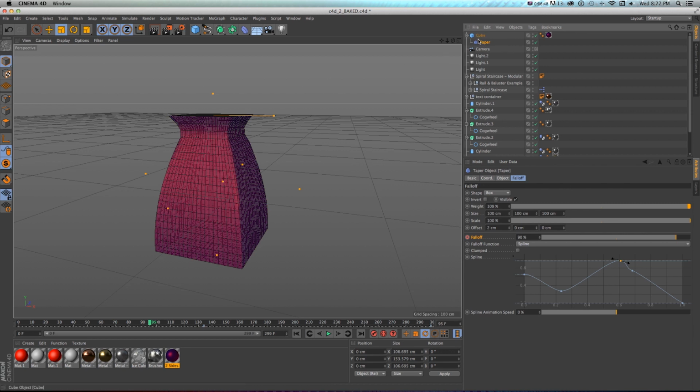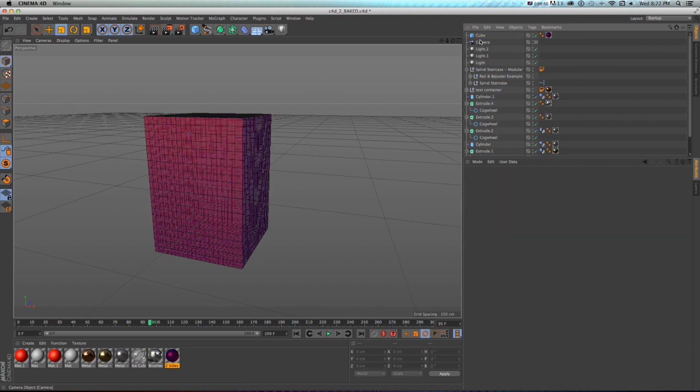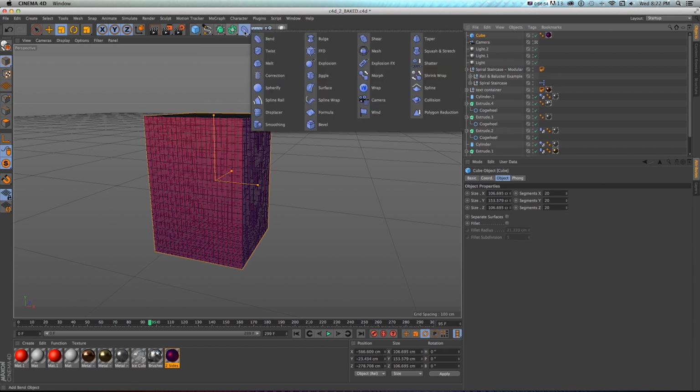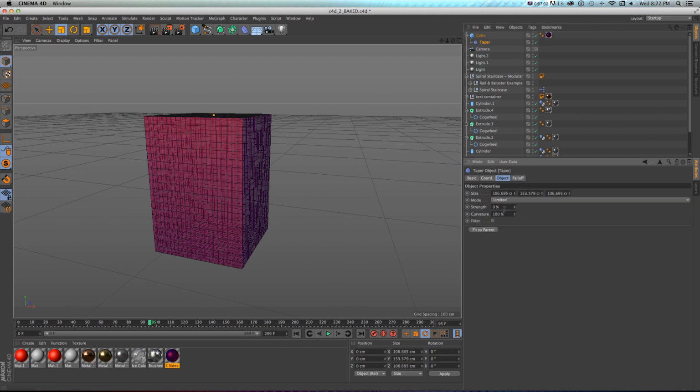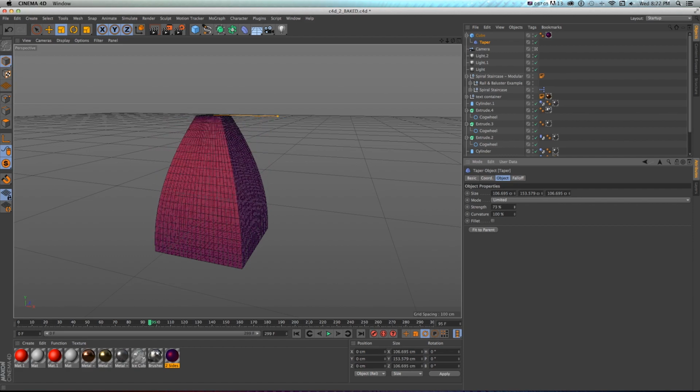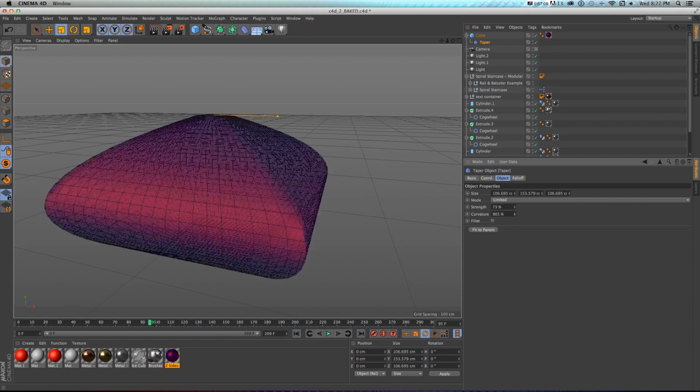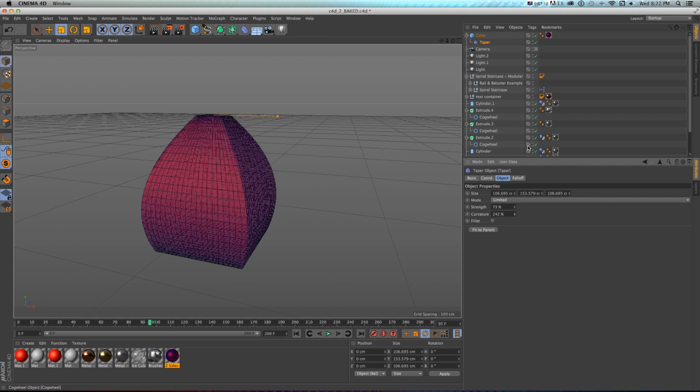So here I just have a cube, and I'll delete my deformer, and say I just wanted a basic taper. So I'll just go to deformer, taper, and I'll drop that under it, and then I can click it and under object, fit to parent, and then I can taper it. So I can taper the top and change the curvature and animate that if I want it to be all goofy.